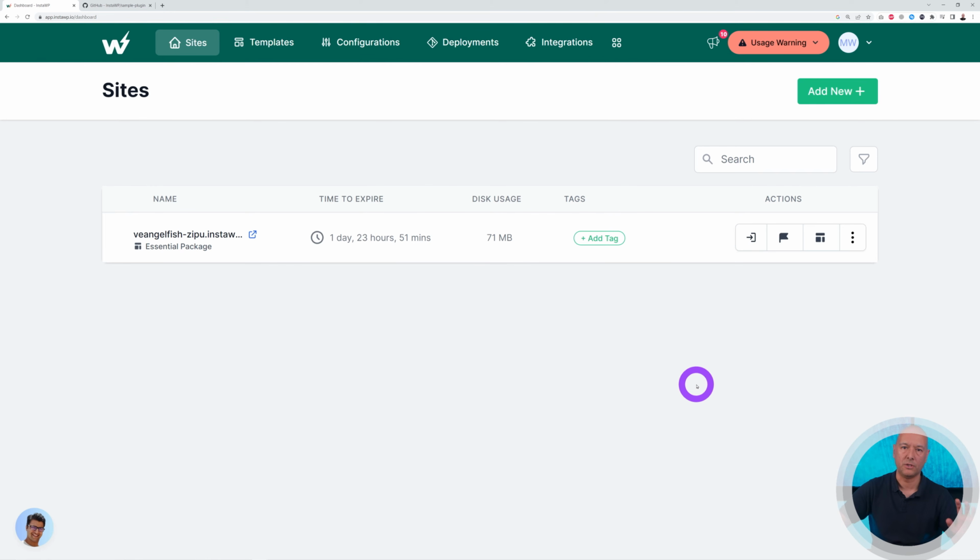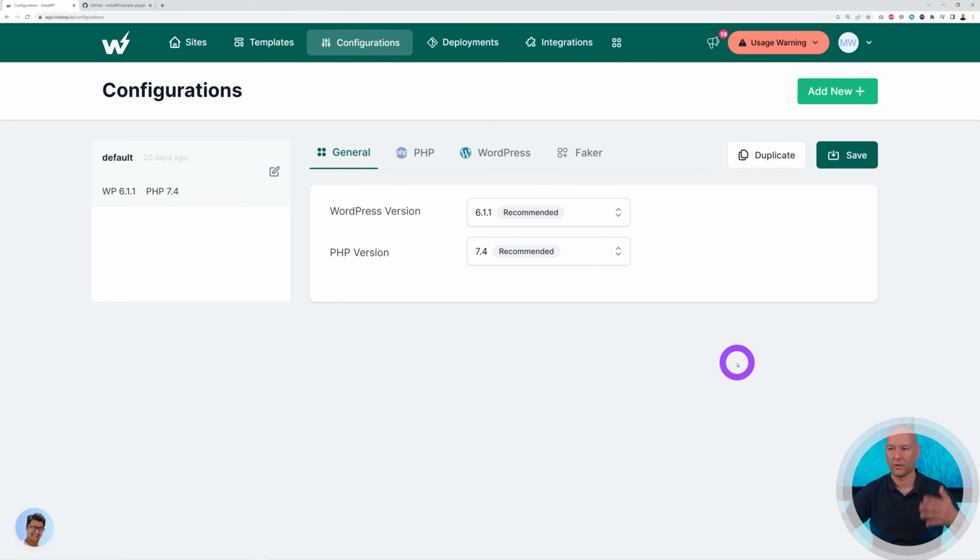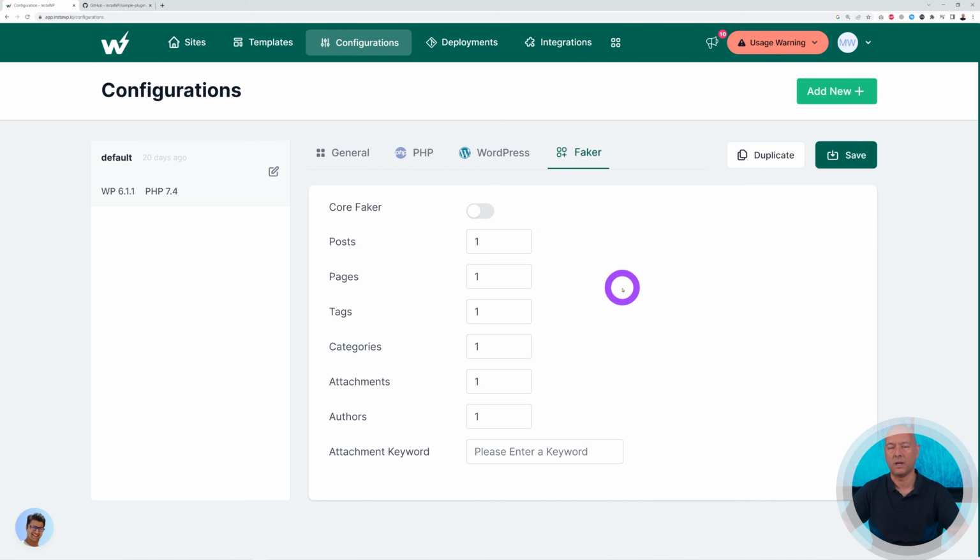Okay, very good. And finally, let me show you another handy feature here. It's in the configuration. So you can set up your base configuration that'll be used in every installation. And as you can see here on top, we have a tab that's called Faker. So this will help you to import dummy content. So if you want dummy content to be imported automatically with each instance, you can do so here.